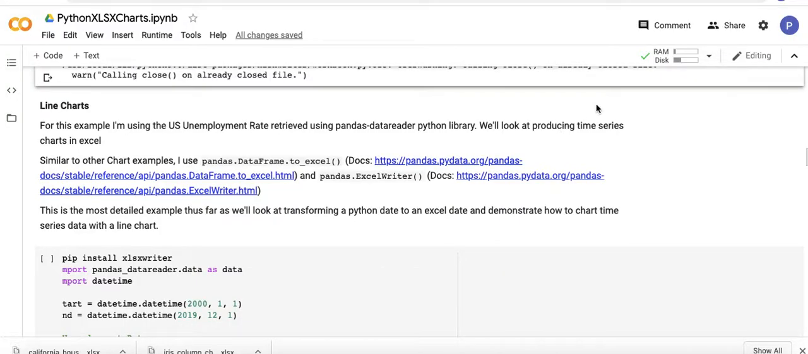So in this video, we're looking at line charts. We're going to use the US unemployment rate retrieved using the pandas data reader Python library. So it's a good example of a time series chart in Excel. I'm just going to use a little trick to convert Python dates into Excel dates, so they're read as dates by .xlsx files.